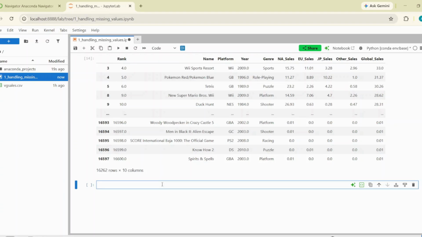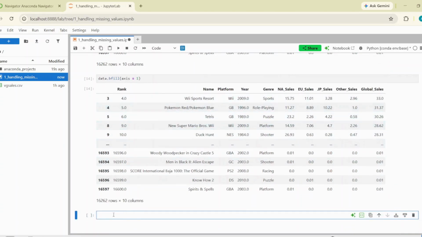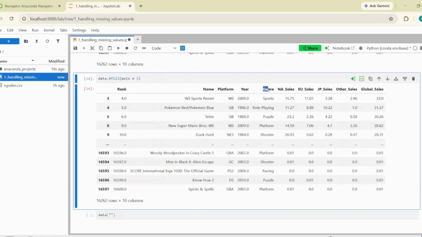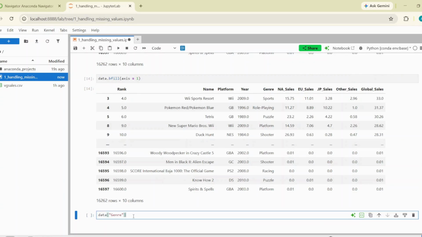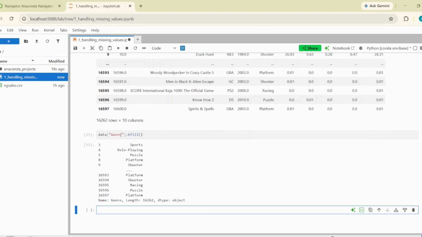Next, suppose I want to do it for a single column. Suppose I want to do backward fill for a particular column. So how can we do that? Take data, the column name, dot bfill. Shift plus Enter. It will take the next value in its missing value.